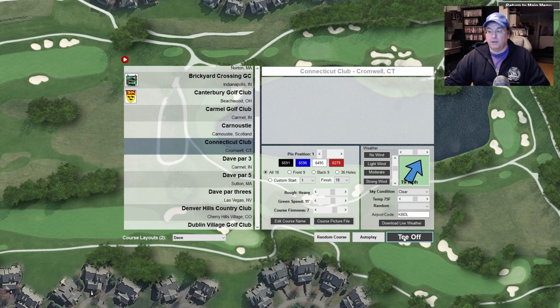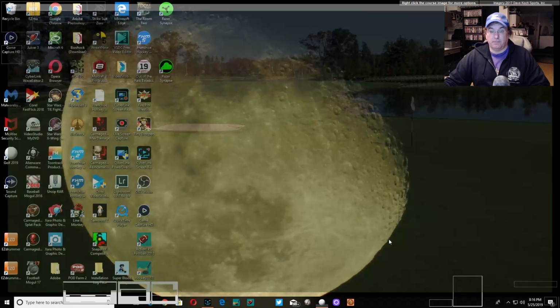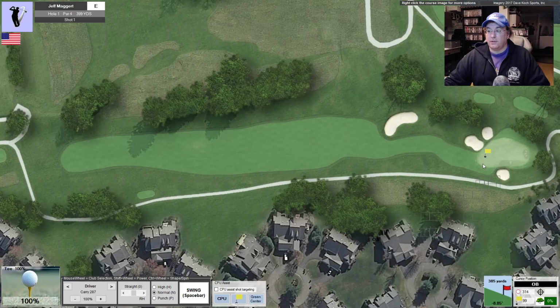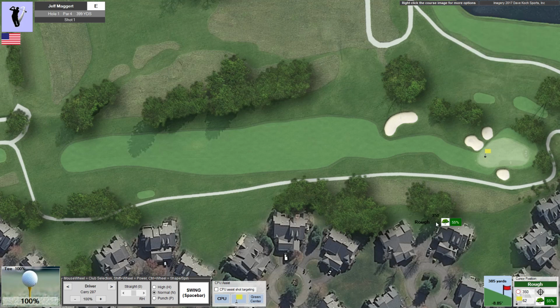So let's tee off now. Let's just go light wind or no wind. Let's just go to my course here. So we're going to tee off at the Connecticut Club with the Dave layout. And now you can see my pin right here. Let me take off my camera here. I don't know if that's blocking the pin at all. But you can see the pin is right here in the front. Remember I told you I like to put the first pin way at the front, so that's where we are.